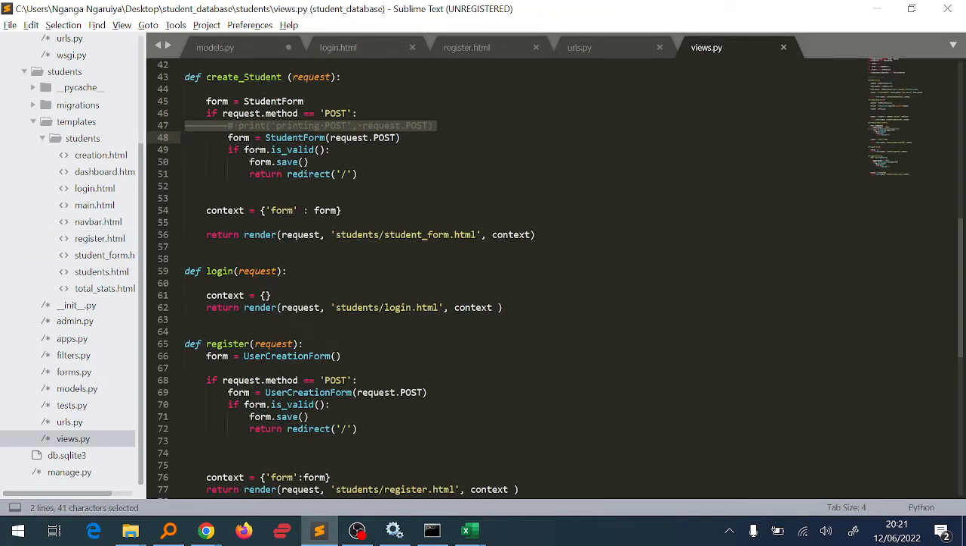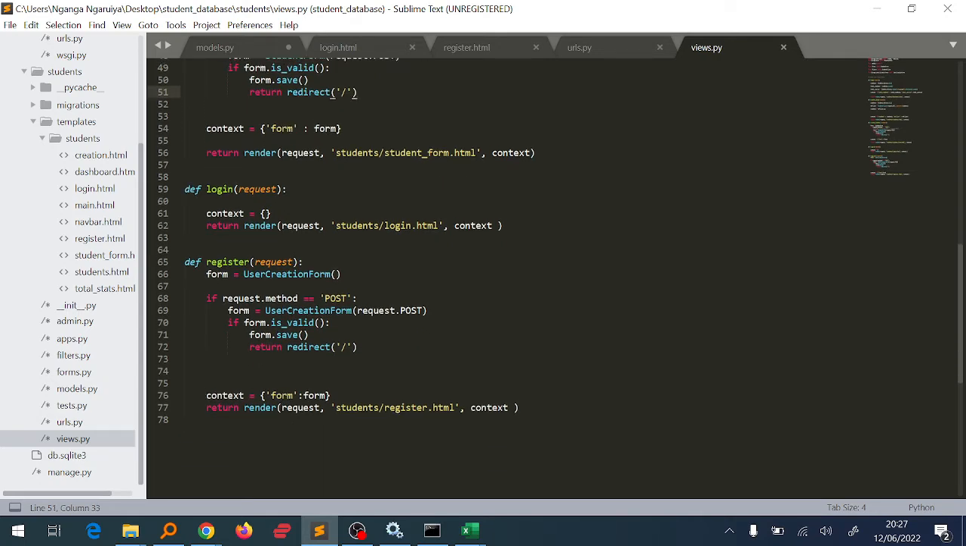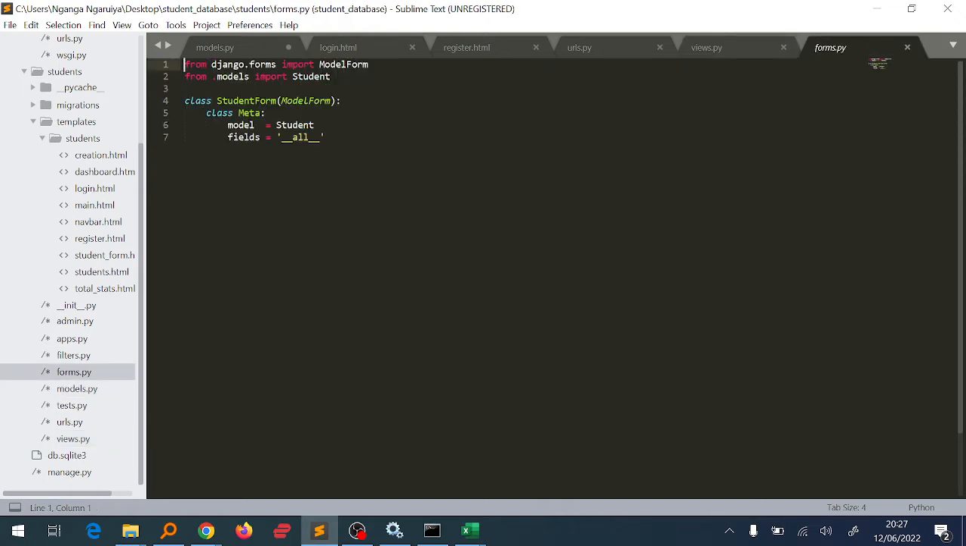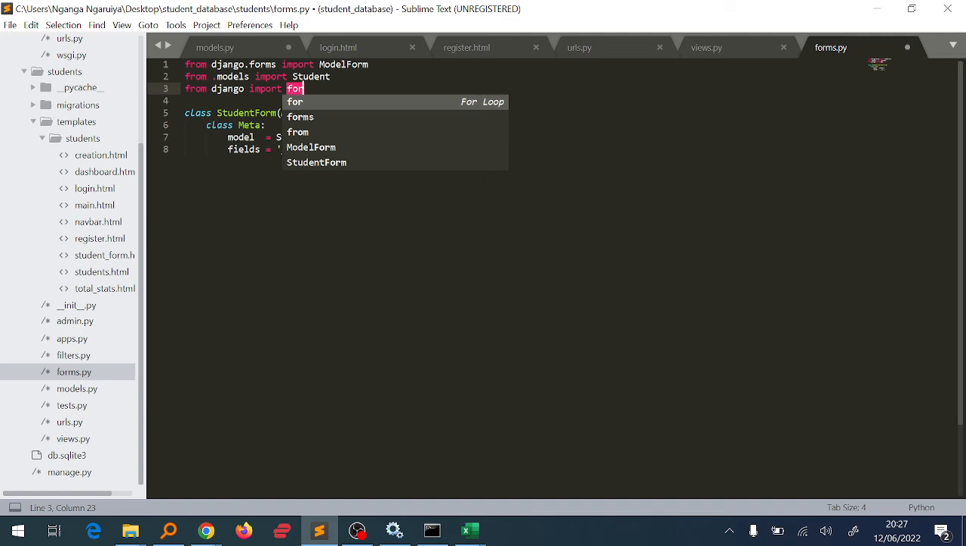Views. Okay, perfect. You can see it's using the user creation form. And the user creation form has that specific outline, how it looks. Now what we want to do, we want to go to the forms.py, and in the forms.py we want to import. So from Django import, we want to import forms.